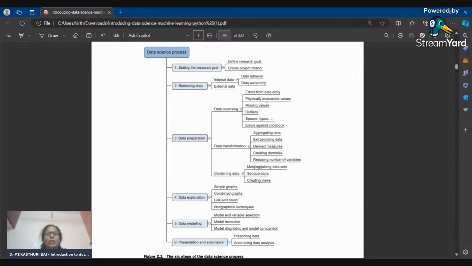Say, for example, errors from the data entry. Supposing date of birth is entered wrongly as 2024. So that must be corrected. So human errors need to be corrected by the user or by the programmer. Next, physically impossible values. Supposing we have a category of true or false. Apart from true or false, if some other value is given, then you have to remove it and replace it by true or false.